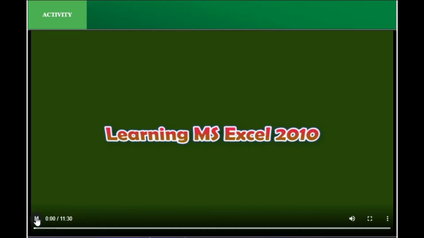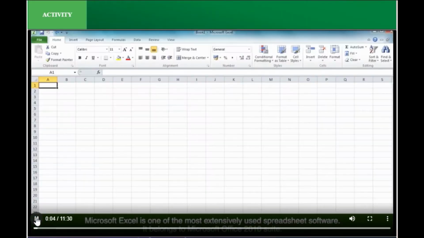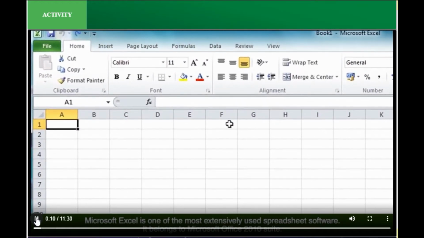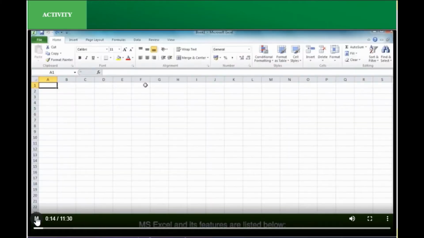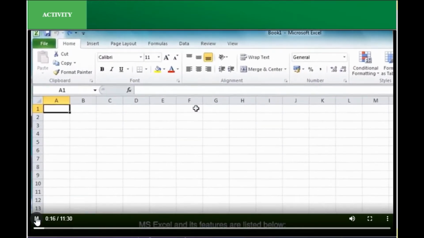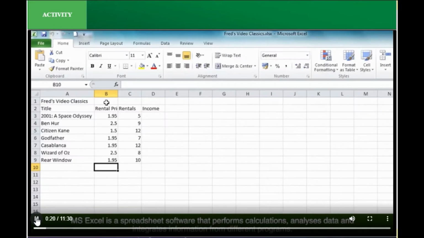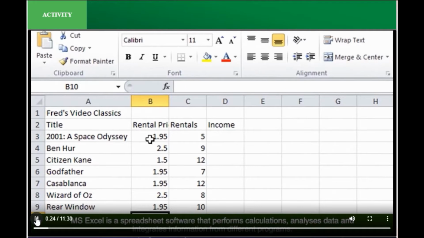Learning MS Excel 2010. Microsoft Excel is one of the most extensively used spreadsheet software. It belongs to the Microsoft Office 2010 suite. MS Excel and its features are listed below. MS Excel is a spreadsheet software that performs calculations, analyzes data, and integrates information from different programs.